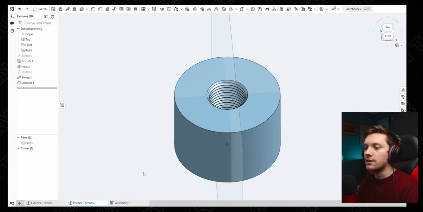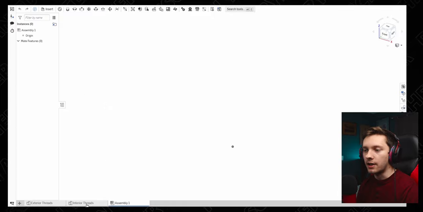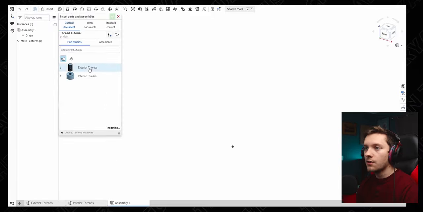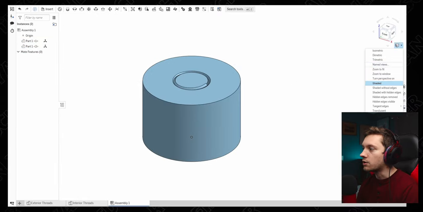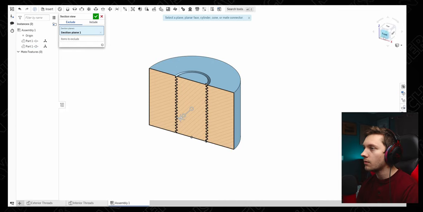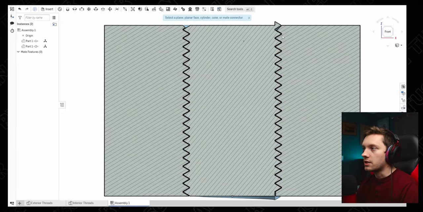So there you go, there's your internal threads. Did I say, oh yeah, interior. Internal threads, interior threads, same thing. So if we go ahead and bring these into an assembly and go into a section view, we can go to the front. You'll see that they happen to line up perfectly, just coincidental because we're using the same planes.